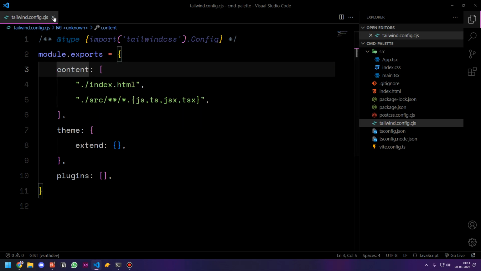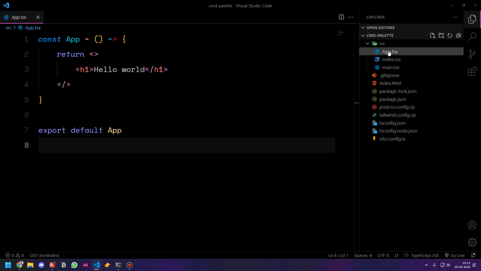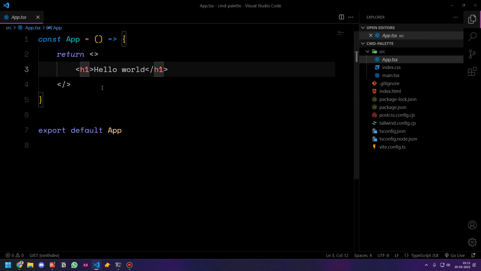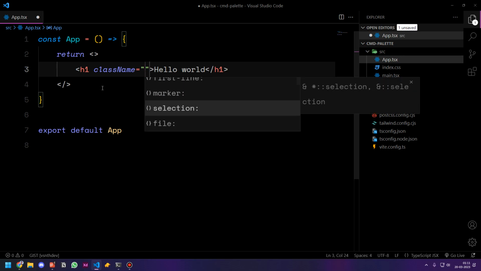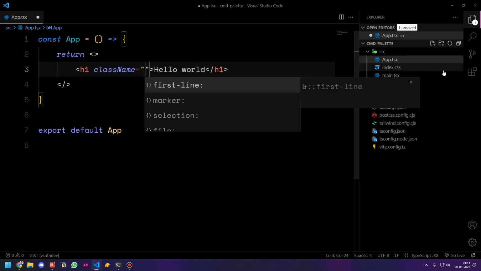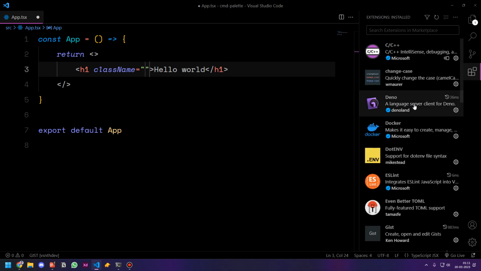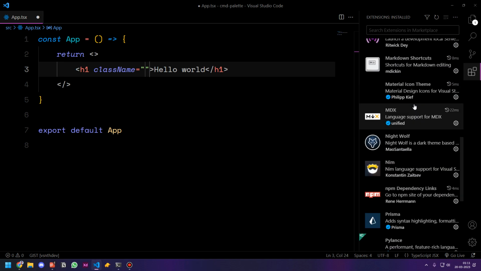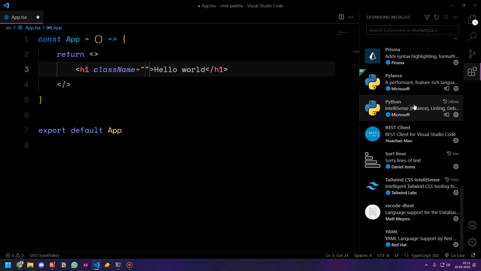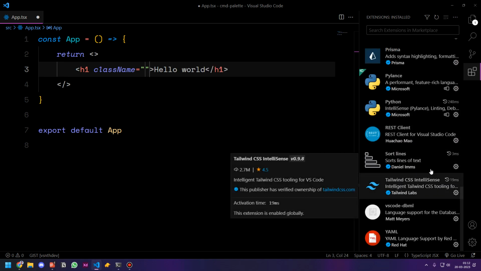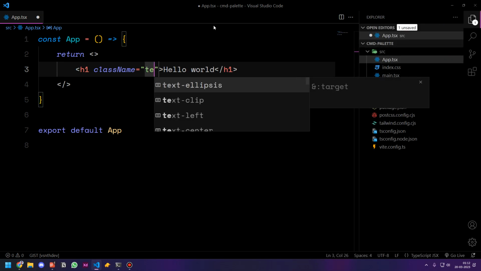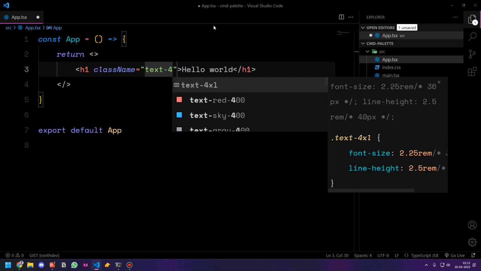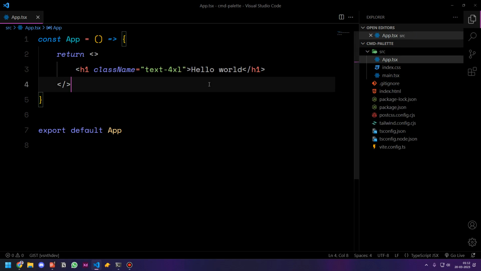With that being set, let's go to app.tsx, and here I will add a className, and if I do Ctrl+Space, you should see that the Tailwind IntelliSense extension is helping me get intelligent suggestions. There you go, this is the one. Now with that being said, let's start. So here I'm going to put text, maybe text-xl, just to see if it is working or not.